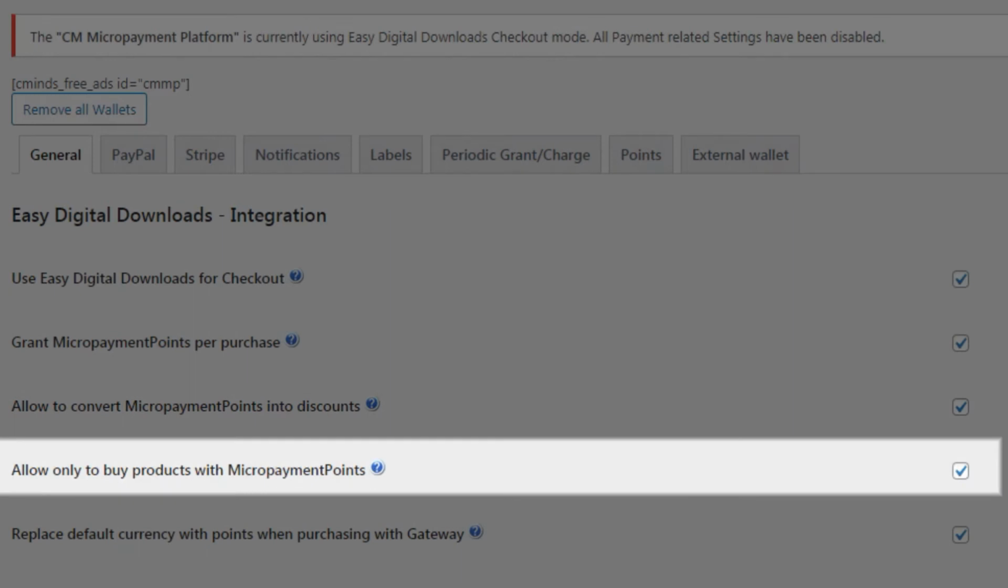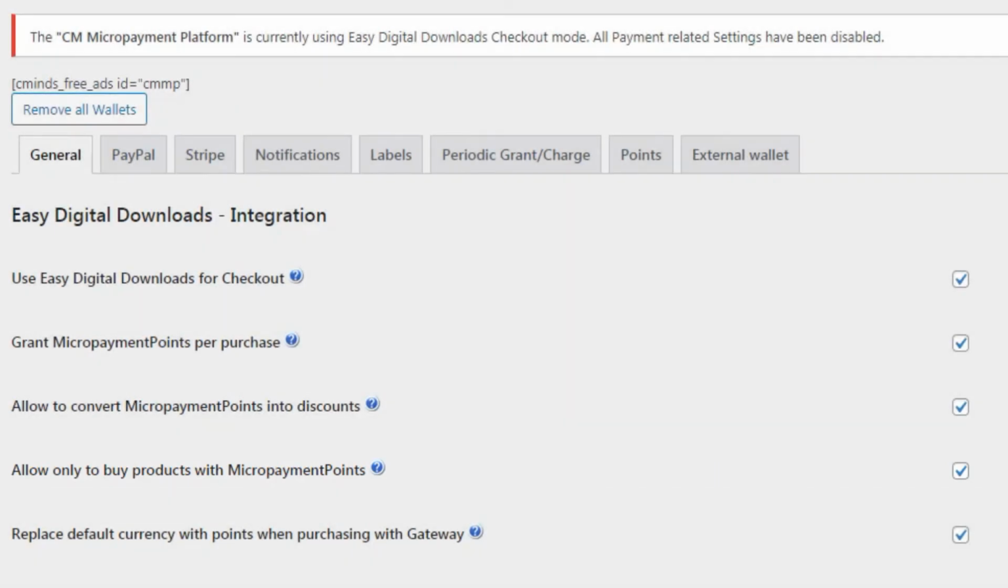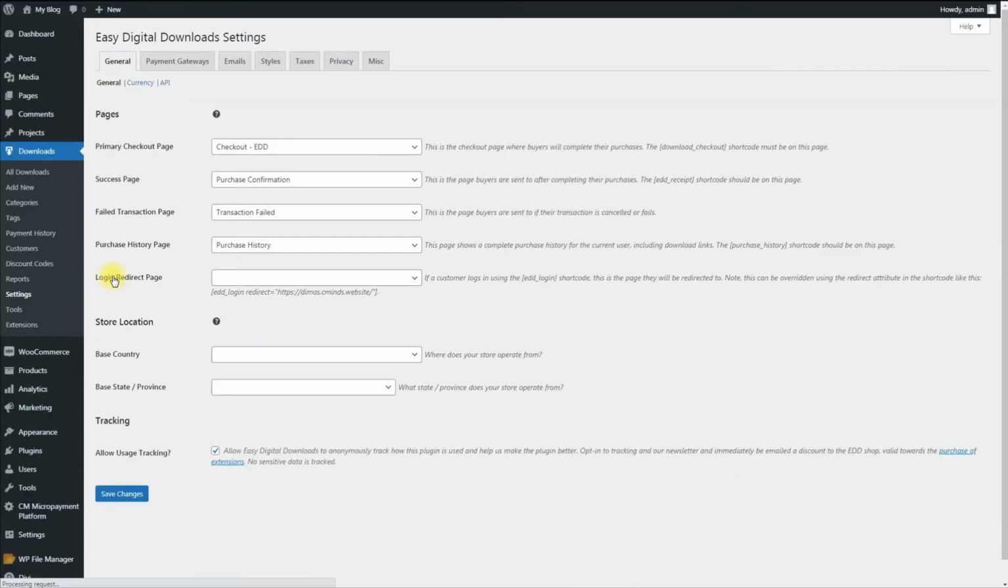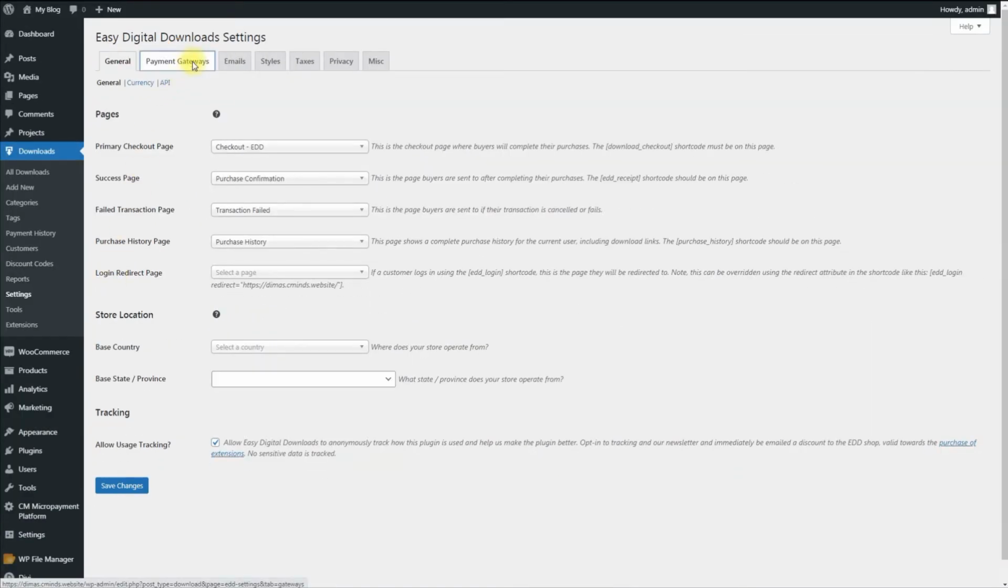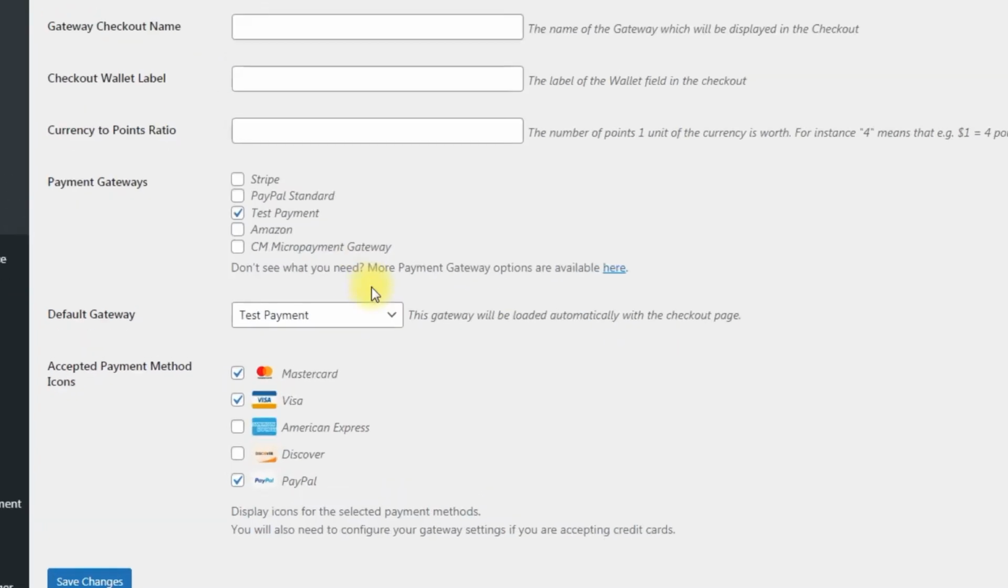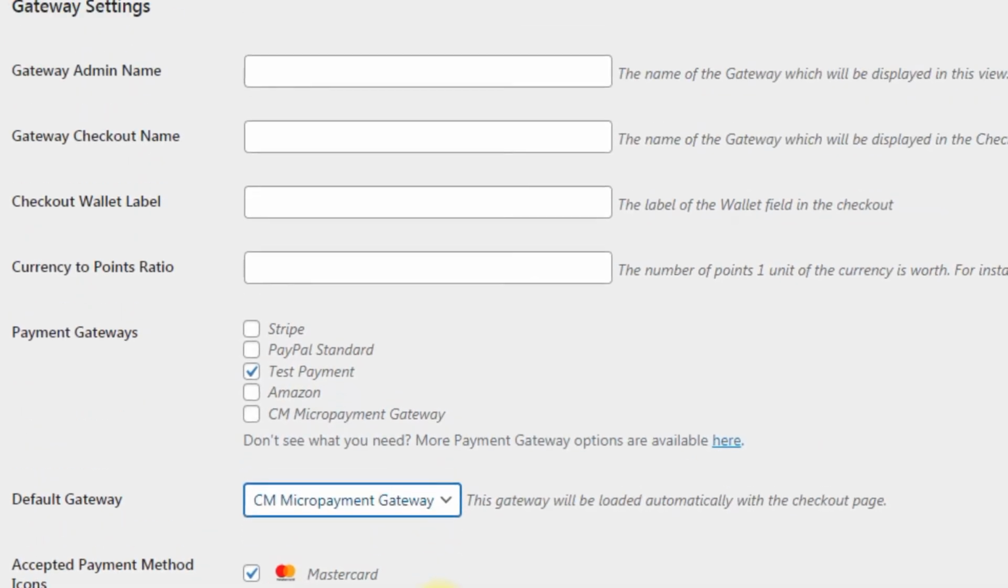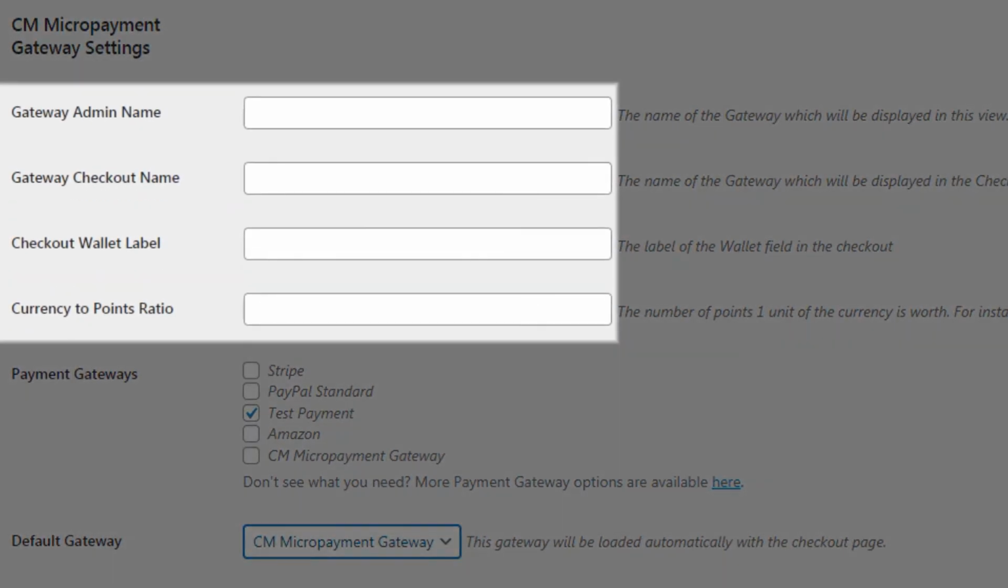You can add the micropayment also as a payment gateway in your EDD checkout page. Of course, it will still be possible to buy packages of points with the real money using the other defined gateways. Navigate to Downloads, Settings, Payment Gateway tab to define the micropayment defined virtual currency as the default currency for your EDD shop. This will display the price of each product as set in your product download page and micropayment currency value, and will only allow you to pay with the micropayment payment gateway checkout. Using this is of course optional. In this tab you can also configure a few labels.